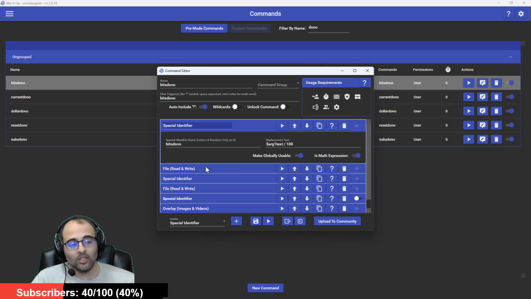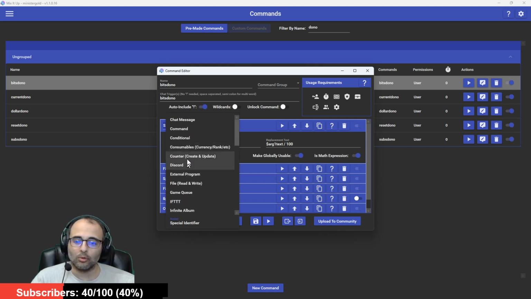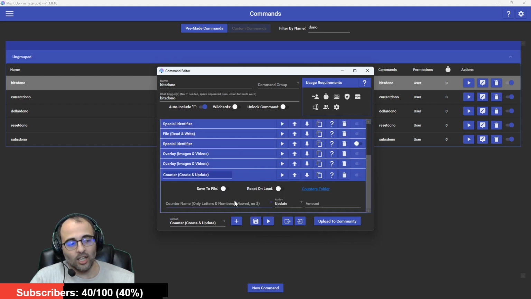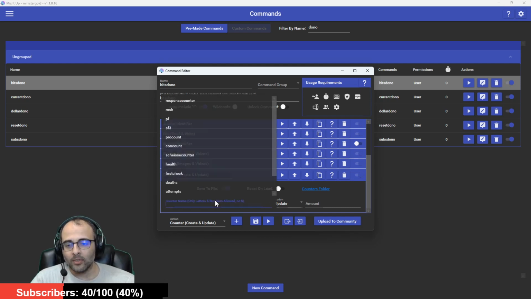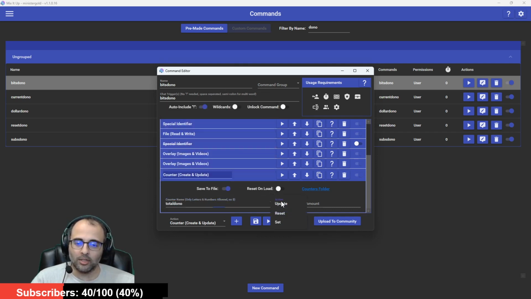Now you're going to either want to make a text file or a counter. If you want to make a counter, click on the drop-down here, go to counter, hit the plus sign. And this is not going to stay in this action. We're just going here to create a new file. So we'll click on save to file, give it a name. I called mine total dono. It's already set up here. But then click on set and set it to 0 and press the play button.